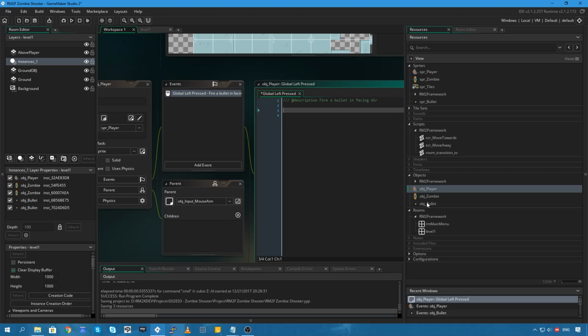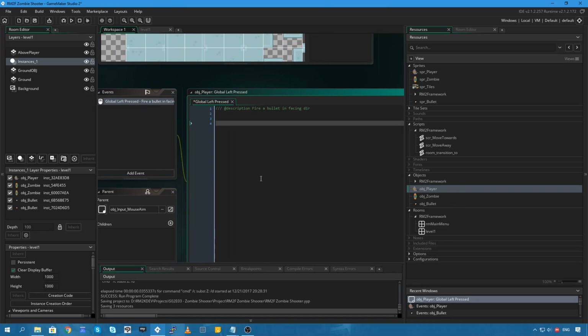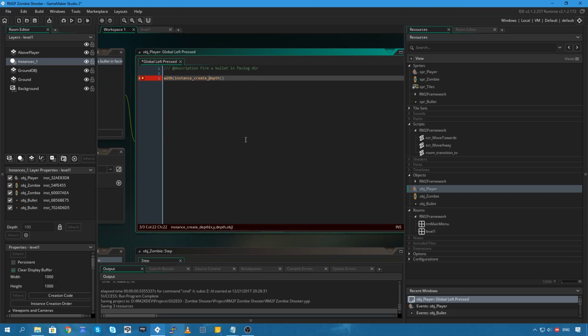This time, we'll just instantiate an instance of the obj_bullet. So we'll say with instance_create_depth, I spelled that wrong, instance_create_depth. We're going to create at the current player's position, which is simply x, y, remembering that the x and y positions are already handled for us by the RM2 Framework's movement scripts. We're going to create it at the depth, whatever the player is at, so we'll just put depth in here, so we don't need to control any of that. And the object we're going to create is obj_bullet.